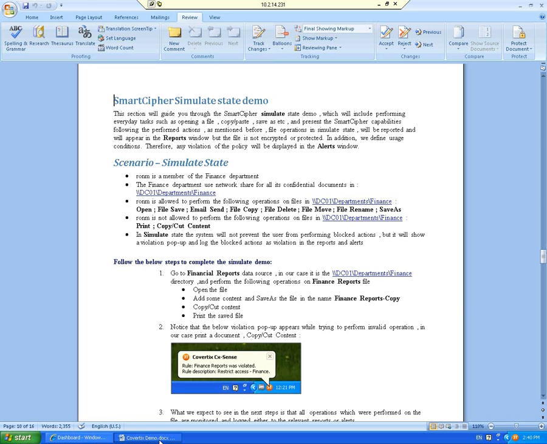In simulate state, the system will not prevent the user from performing blocked actions. Instead, it will show a violation pop-up and log the blocked actions as violations in reports and the alert window. I will now perform the below actions. I'm going to follow the demo exactly as described in the Covertix demo document, but you may perform and test any action you'd like. I will open the finance share.